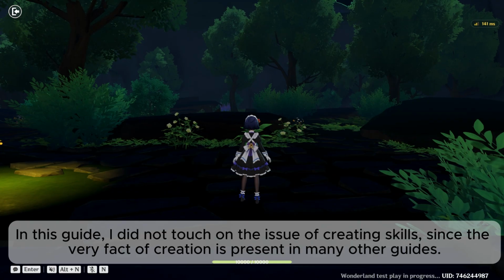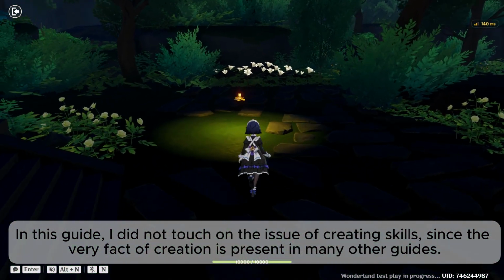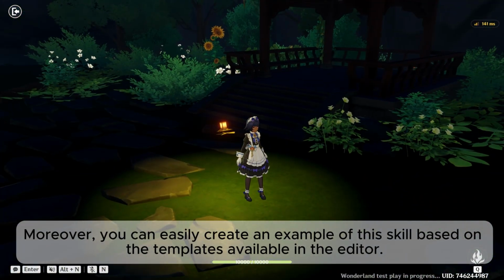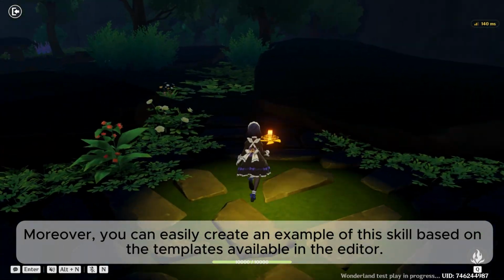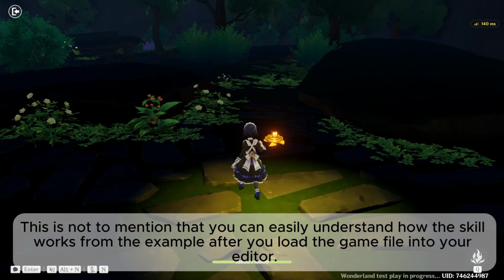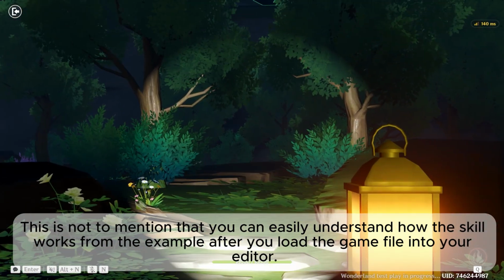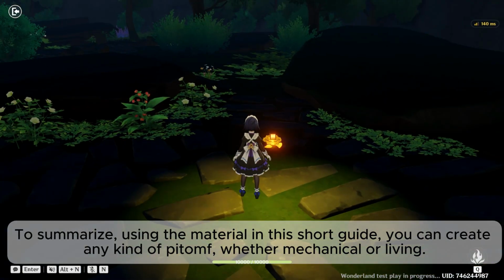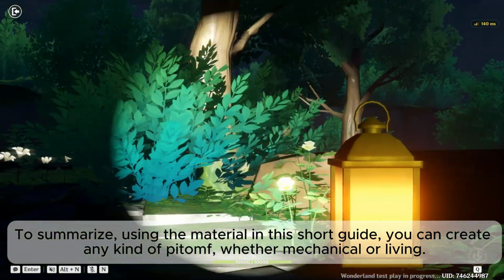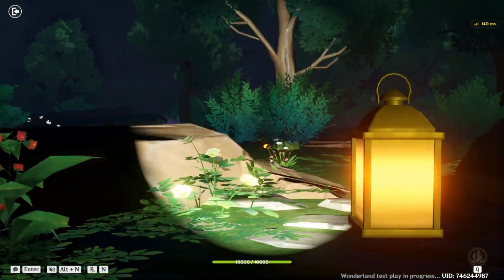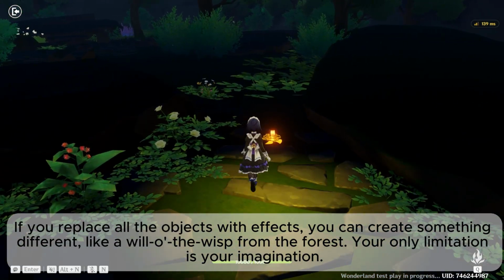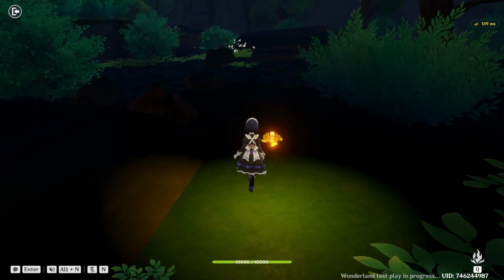In this guide, I did not touch on the issue of creating skills, since the very fact of creation is present in many other guides. Moreover, you can easily create an example of this skill based on the templates available in the editor. This is not to mention that you can easily understand how the skill works from the example after you load the game file into your editor. To summarize, using the material in this short guide, you can create any kind of pet, whether mechanical or living. If you replace all the objects with effects, you can create something different, like a will-o'-the-wisp from the forest. Your only limitation is your imagination.